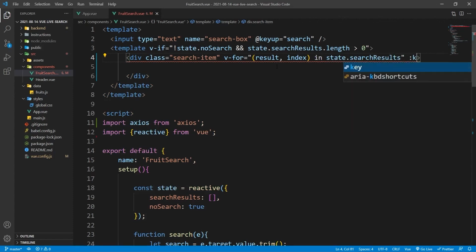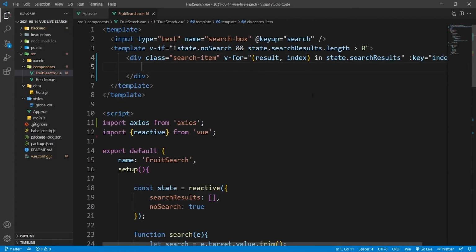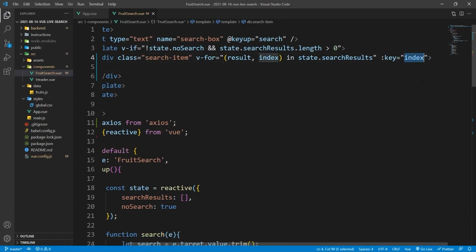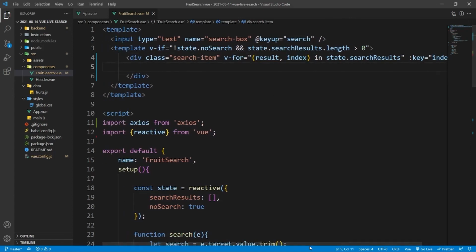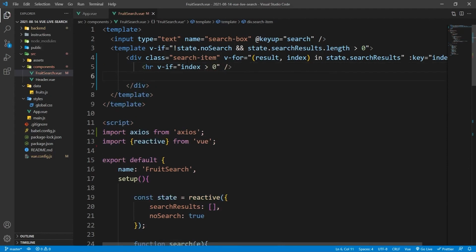And then we'll say key, because each item that's being rendered out in the loop needs to have a unique key property. So we just assign it to index, and that will be unique, obviously, because it just goes up by 1 on each successive item. Then we'll add a horizontal wall, but we don't want a horizontal wall for the very first item. So we'll say v-if index greater than 0, because index starts at 0, so if it's not the very first item being rendered out.